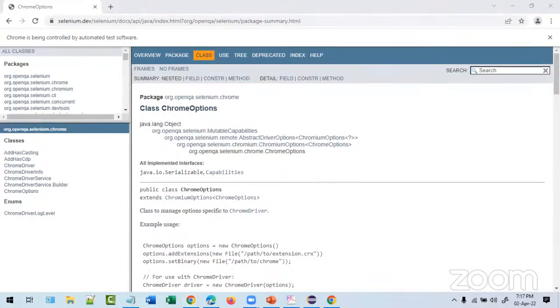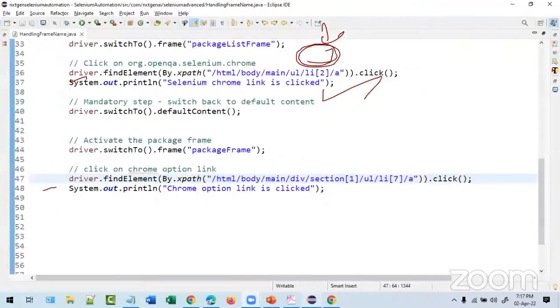I'm giving you a scenario. So as per the requirement, we clicked here, we clicked here. Now I want to click on help. So what do we have to do? We have to activate this frame and click on help. This is what we have to do. So just tell me, what is the next line of code?